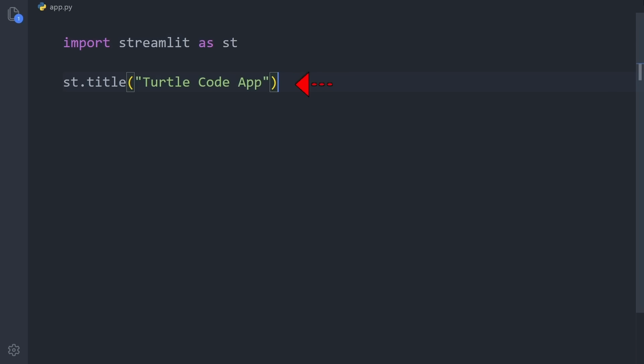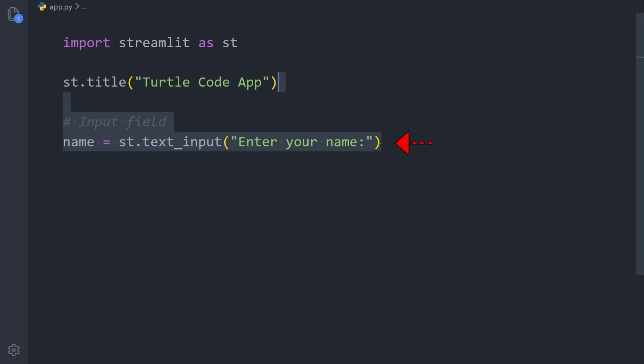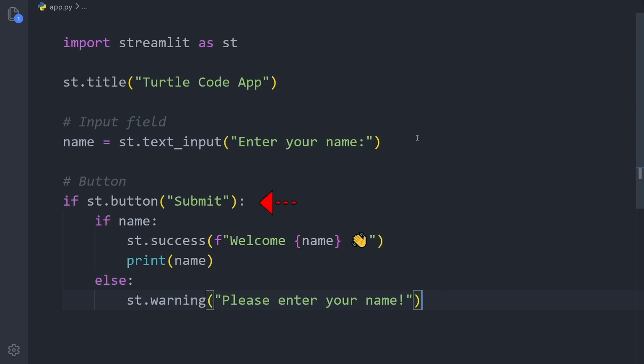Then we create a title for our app so users immediately see something clean and clear when they open it. After that, we add an input field where the user can type their name. And finally, we add a button. When the button is clicked, we check if the user entered a name. If they did, we display a welcome message on the screen. If not, we show a small warning asking them to enter their name.